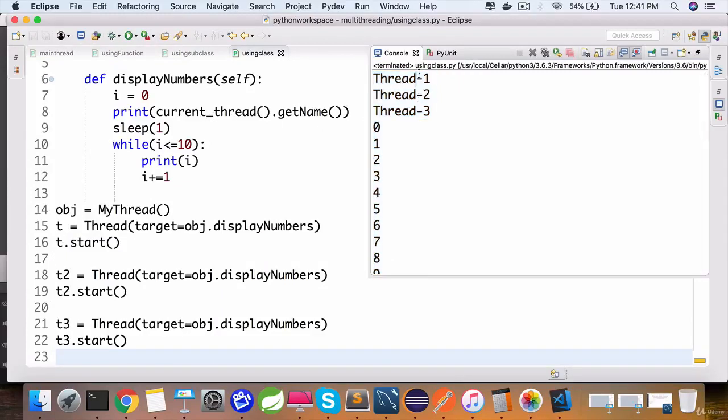So the first thread will come into this method. It will execute this, it will execute this, then it will go into sleep for a second. Same with the second thread and same with the third thread. Let's see the output by running the program.